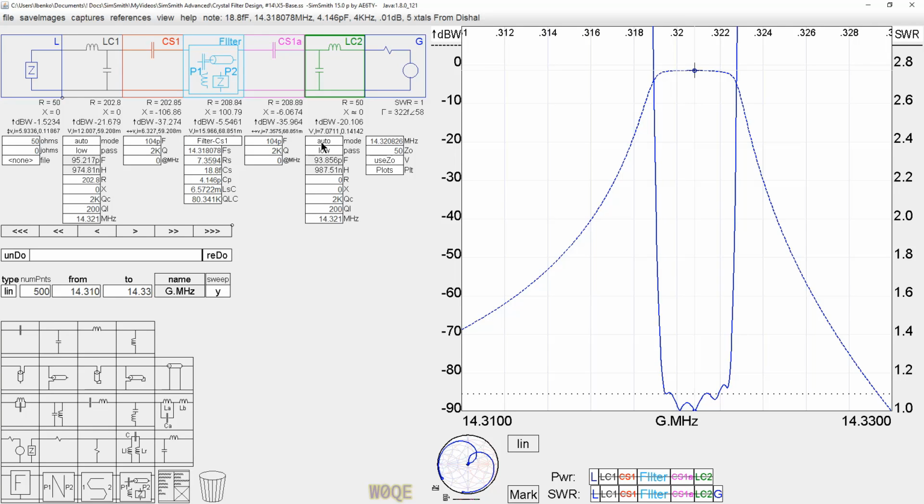So what do we need to do now beyond this? Well, there's a couple things we can do. One thing we can do is say, why do we need to have this capacitor in our filter? Is it needed? It's external to the filter here. It was in series with the crystal before. Why don't we just get rid of it?